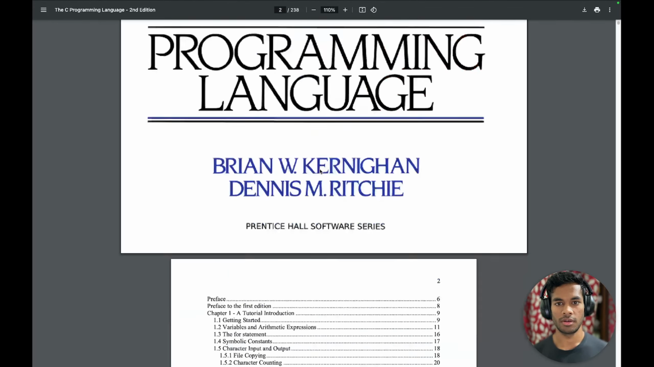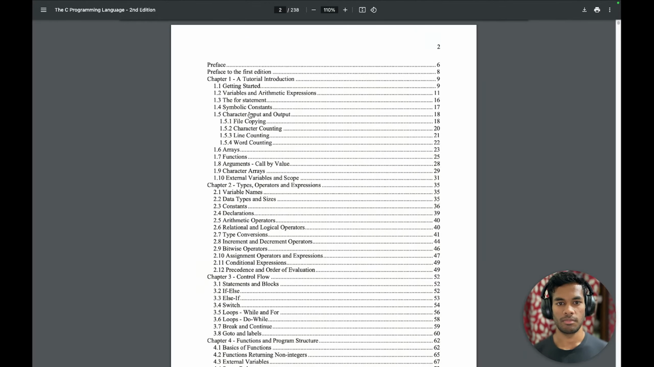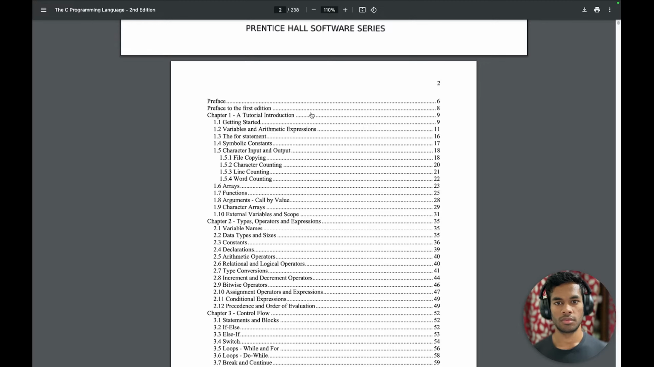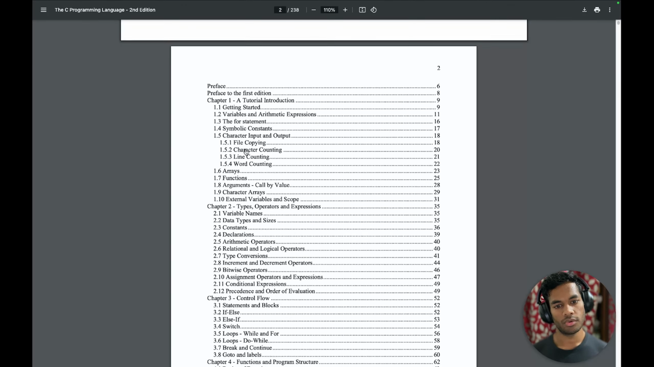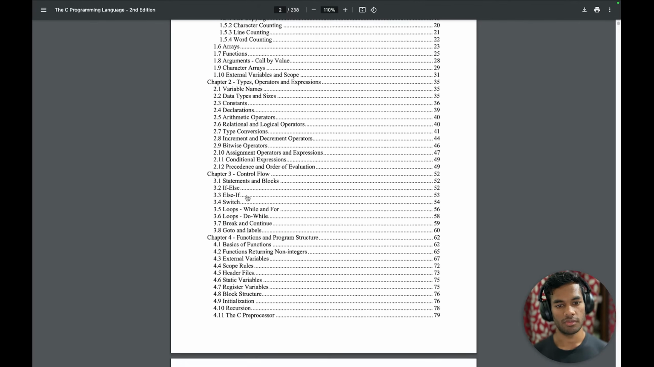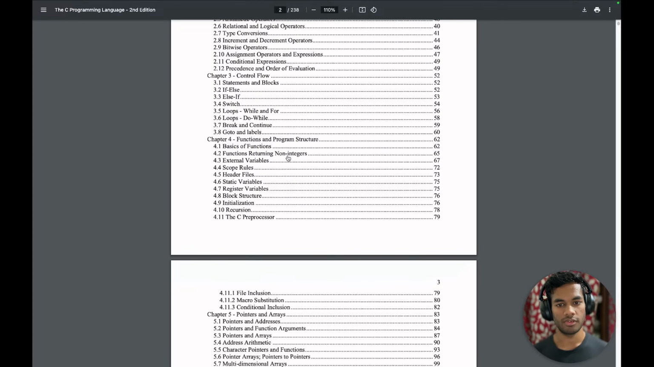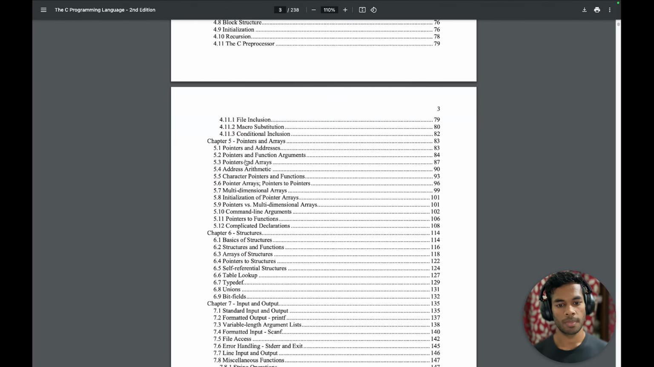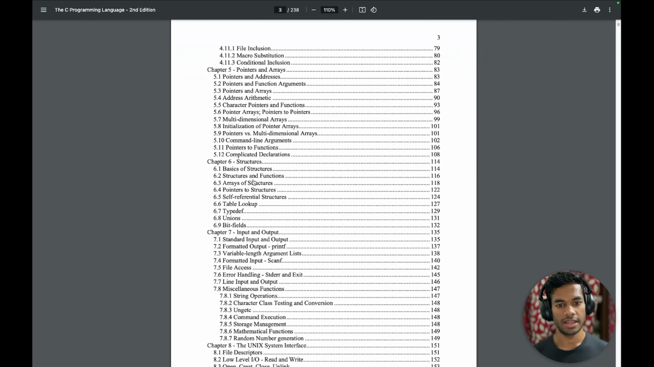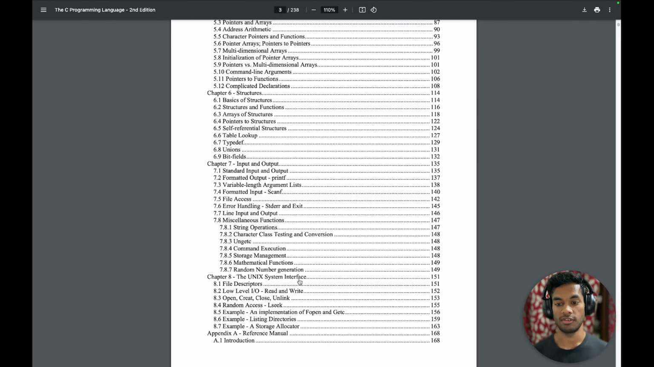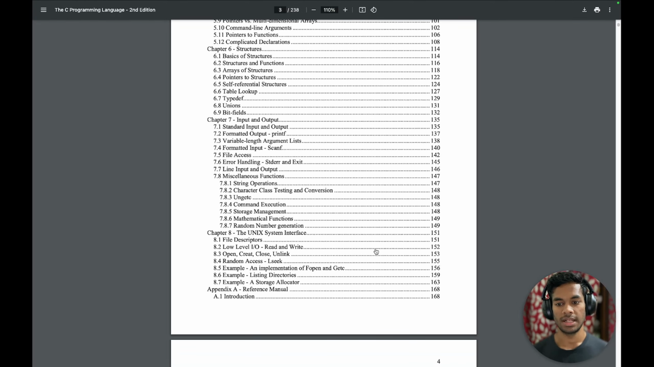And we start. This is page number 2. First, we did a tutorial introduction, then we did types and operators and expressions, then we did control flow. Now we are at functions and program structure. Then we will have pointers and arrays, then structures, then input and output, then the Unix system interface, which is going to be good.